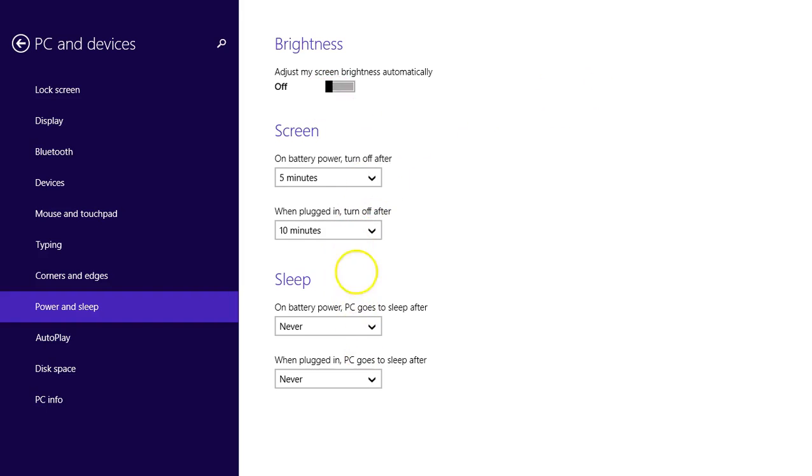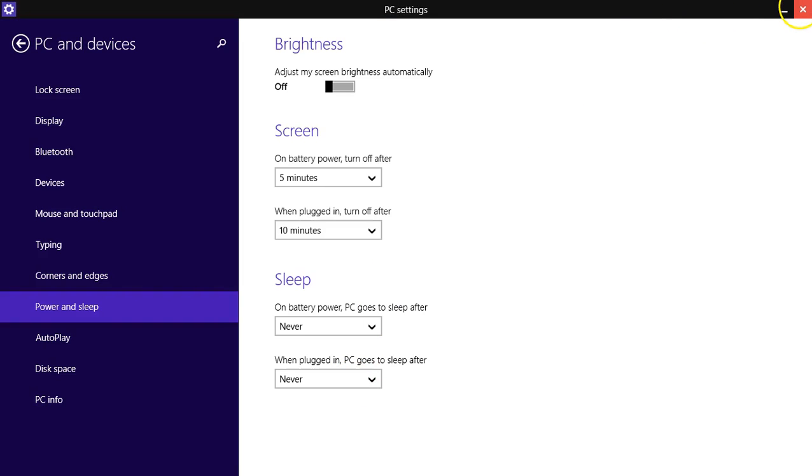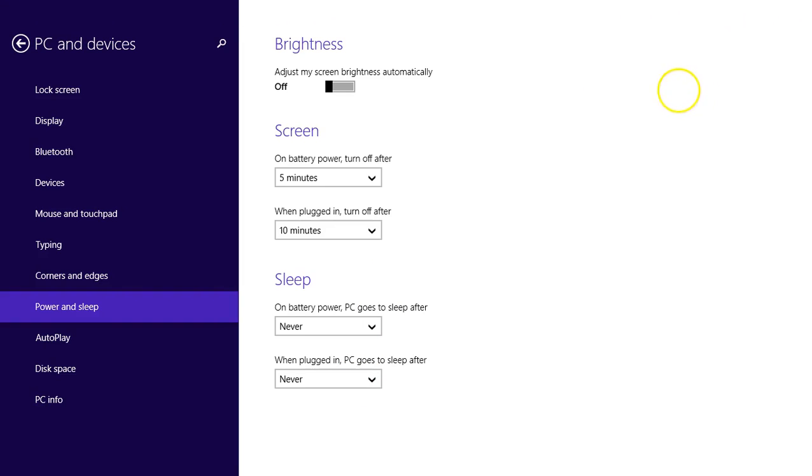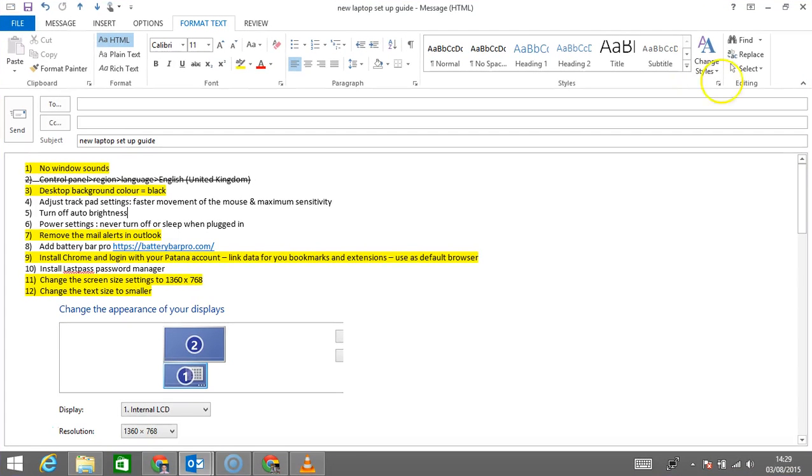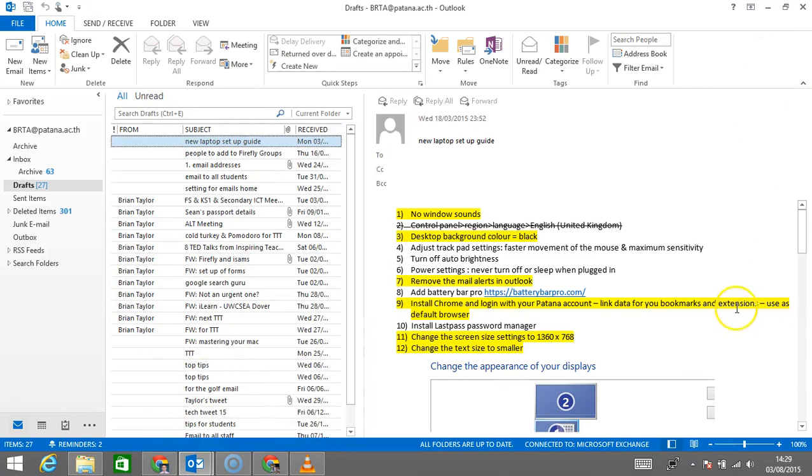There's some settings here for the screen and sleep, but I'm just going to do that somewhere else. So I'm just going to go to the top here and you can see I've got the X. Will close this down, or I could use my finger and swipe down from the top and close it from that way. So let's have a look at the power settings that I'm going to set up on this laptop to assist me whilst I'm teaching.